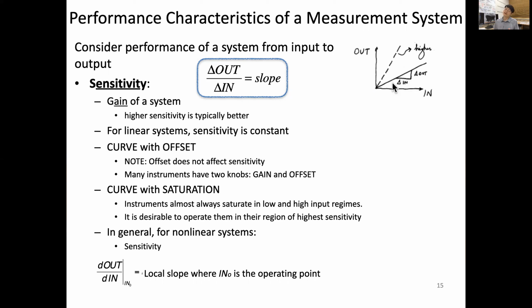And if it's a linear system, which means twice the input change will give twice the output change, then in a linear system the sensitivity or slope will be constant.